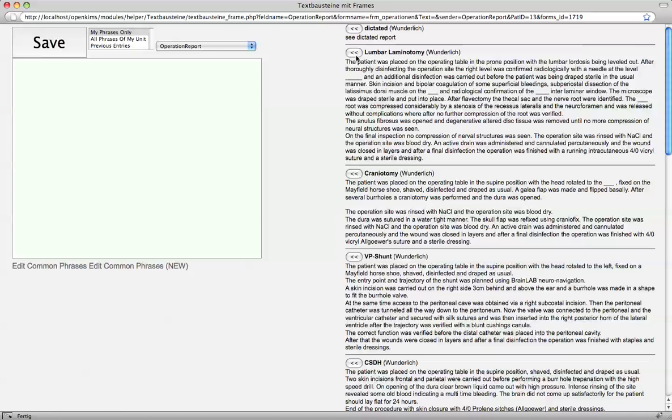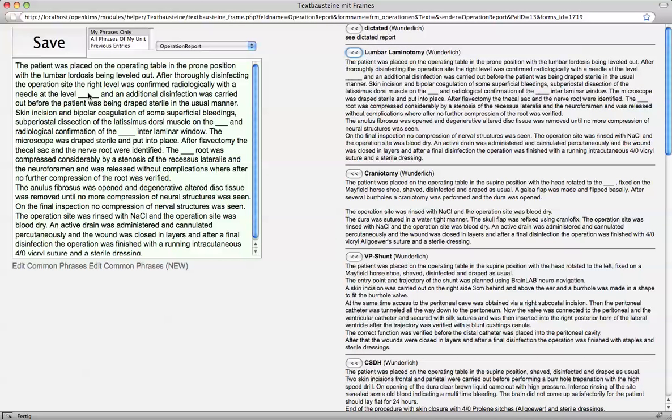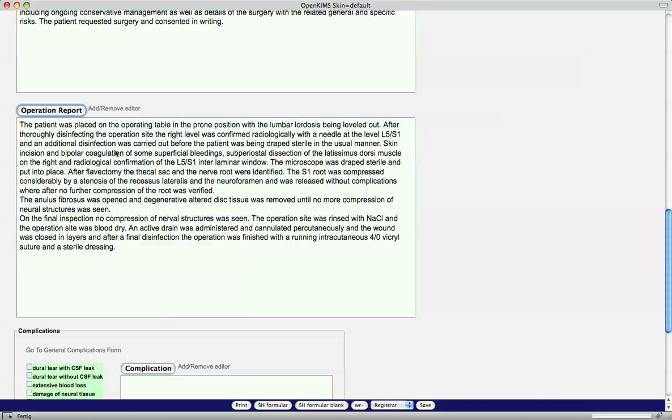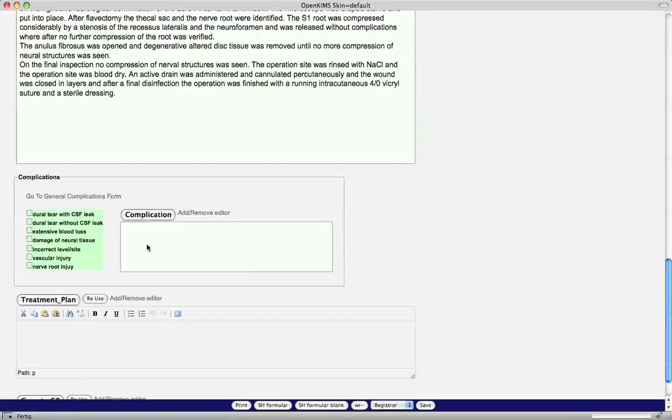In this case we'd do a lumbar laminotomy, and you would just change the details that are specific to this patient. So the level was L5S1 in this case, and this was on the right side, and that was again L5S1 interlaminar window and so forth. So the S1 nerve root was compressed and so forth. So if you edit your common phrases accordingly, it is very quick and easy to do your post-op operation report.